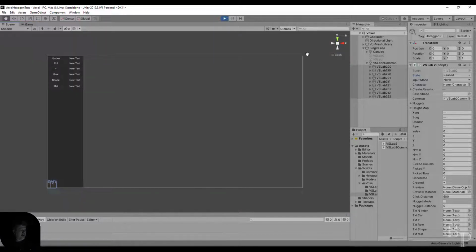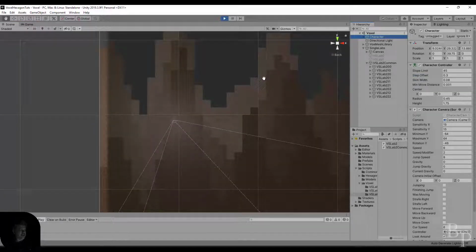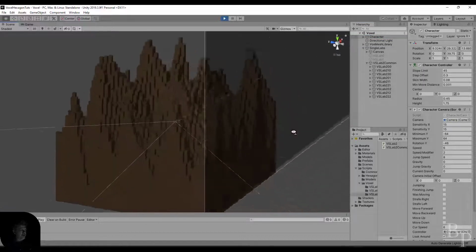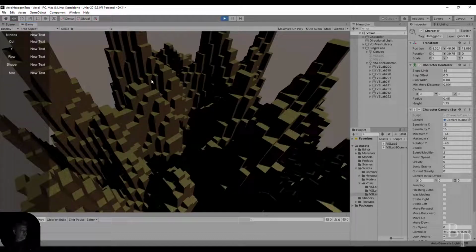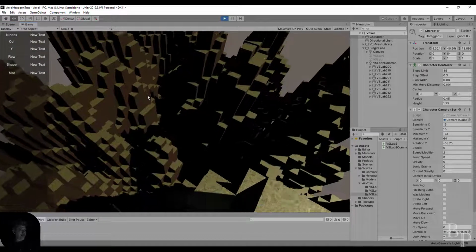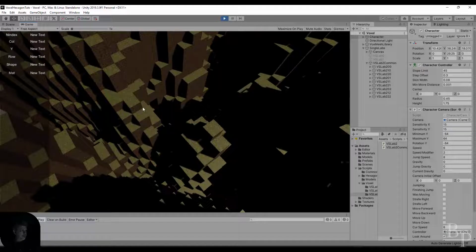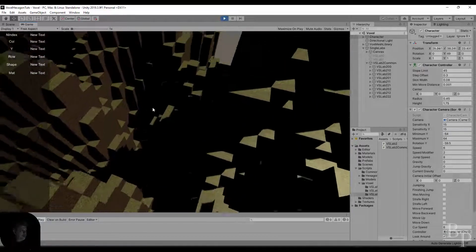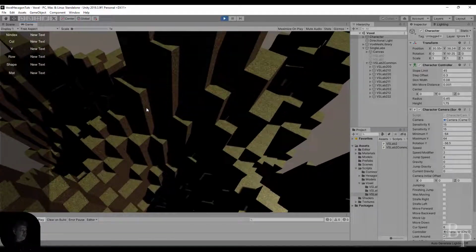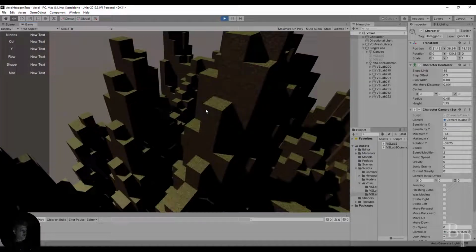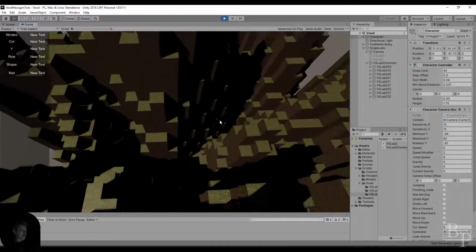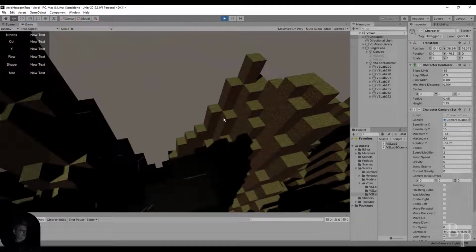I'm stuck inside. If you get stuck inside and it won't let you out, you have one option: go over to the scene view and just pull the character out. And that's pretty ugly. That's some crazy stuff. Still have to deal with those light leaks.